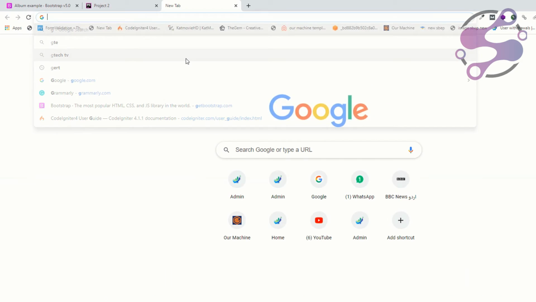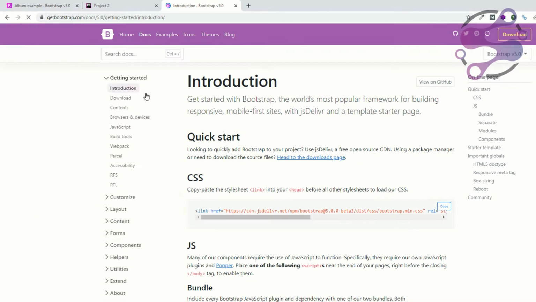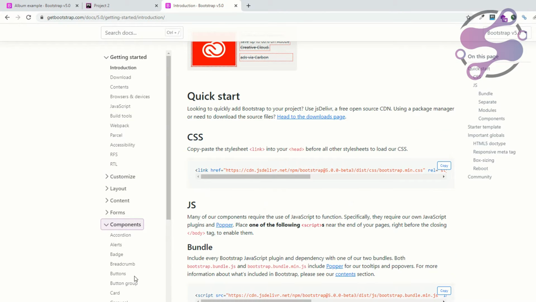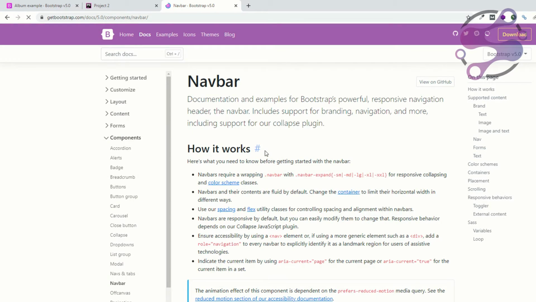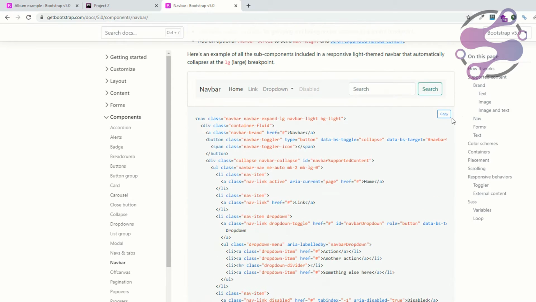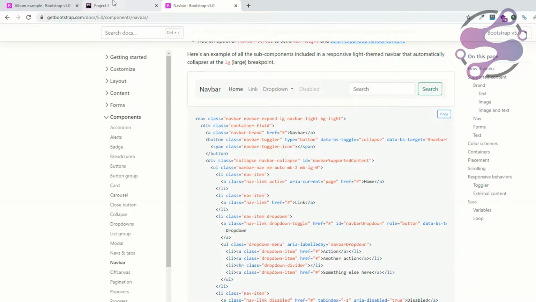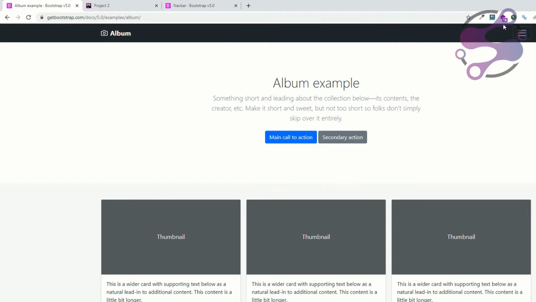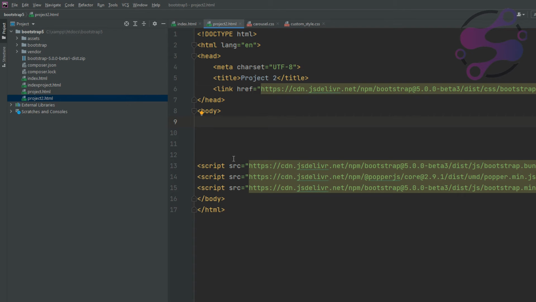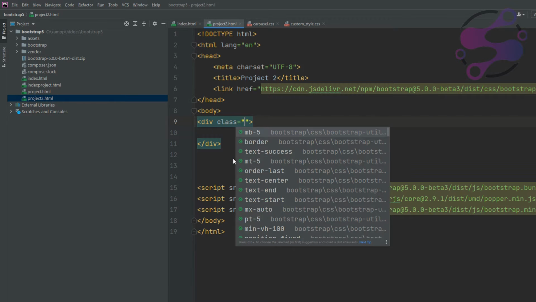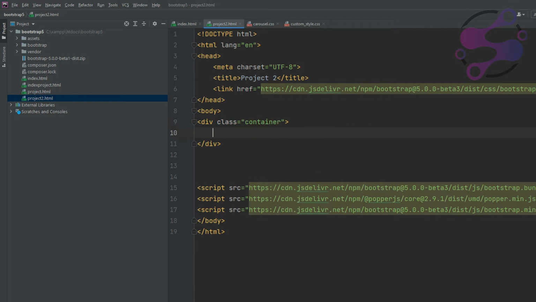Now once again, I'm going to Get Bootstrap, go to the documentation, and in the components section you have the navigation bar. I'm going to copy the navigation bar and use it here. But this time, as you can see, the navigation bar is under the container and you have a full-width background. So here, this is the class container. I have to use the row inside the container.